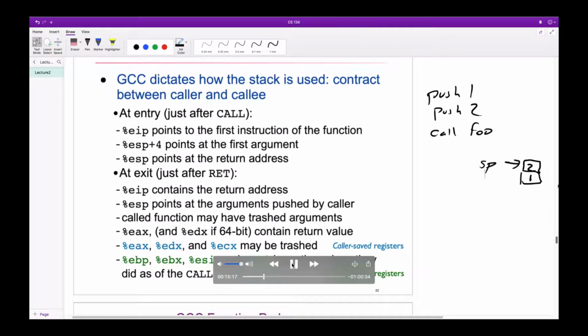Now there's another part of the contract. One contract has to do with the stack. Another contract with the stack is don't blow away stuff that was below your called function. You're not allowed to just go in and change stuff, right? That would be like buffer overflow attacks, trying to make a function misbehave. Oh, and the called functions, though, are allowed to trash the arguments. That kind of makes sense, right?